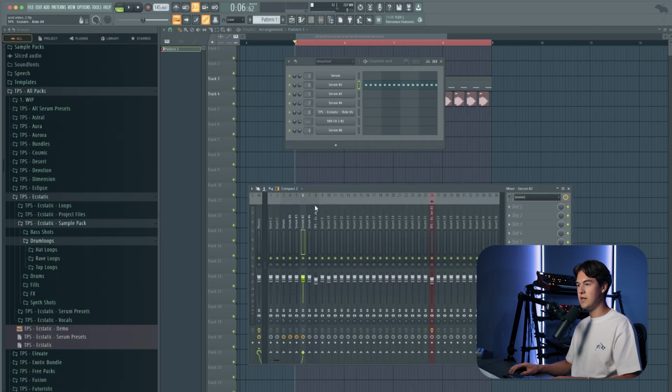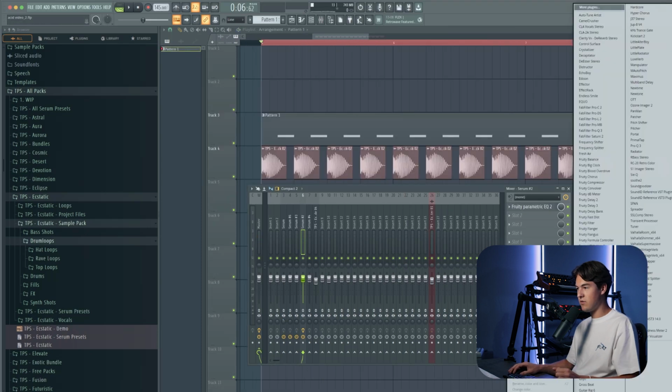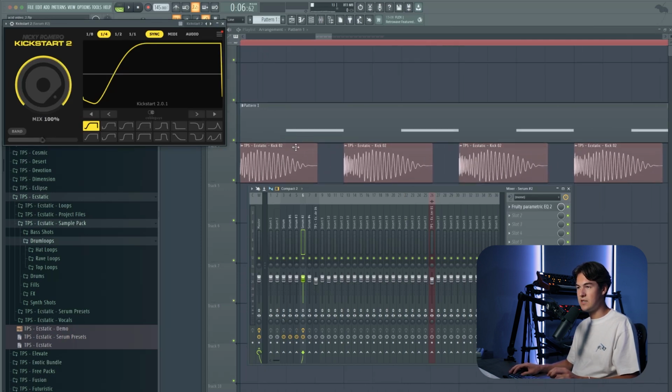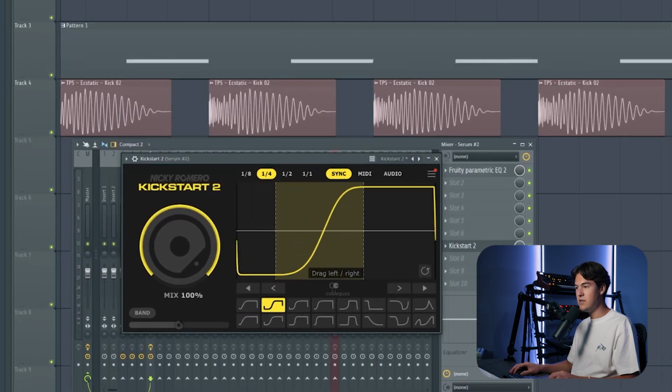Let's put this Serum into a mixer channel over here, and let's add an EQ to remove a little bit of the high end. Let's add a kickstart to the bass line as well for a little bit more sidechaining, because as you can see the bass is a little bit overlapping with the kick. So to get a cleaner mix, I'm just going to add a little bit more sidechain.